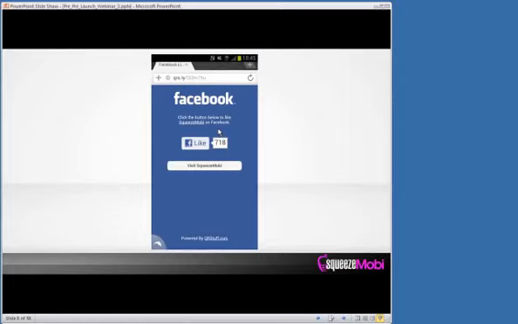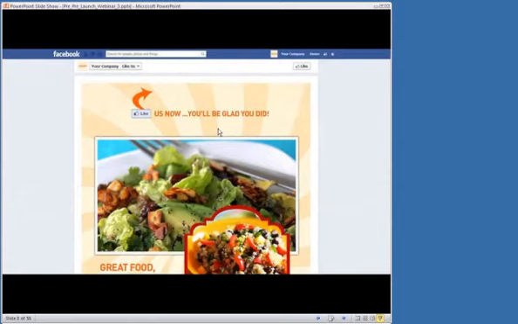Now, what about something like that? All right? Like us now, you'll be glad you did, putting some type of incentive there for that restaurant. You see that savory dish. I'm getting hungry just looking at it. Or you can have Enrique's tacos there, maybe some tacos. Whatever restaurant you are trying to fuel the campaign for, this looks much better.